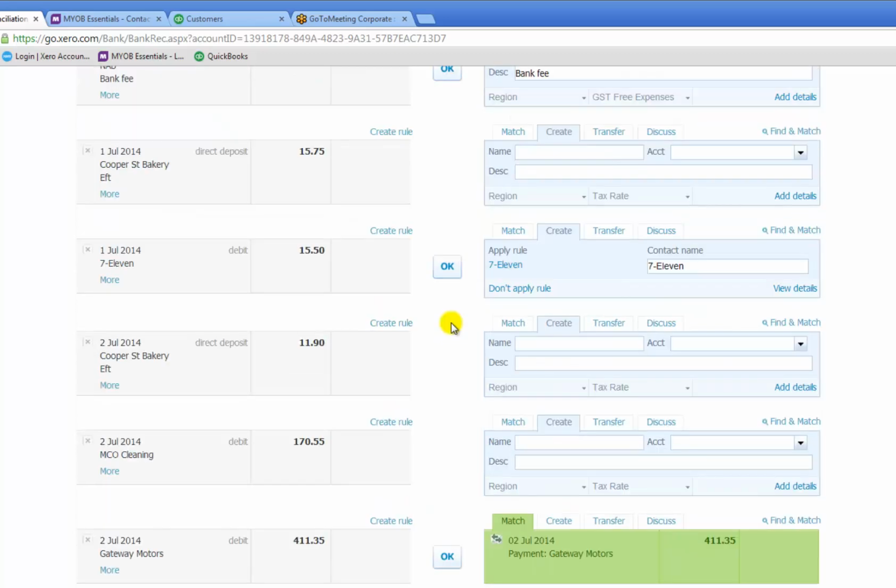Okay, further down, much like MYOB on the desktop, we've got these rules. So again, they can all do this. We can say, look, if it's got the 7-Eleven in the transaction, for example, so that's the supplier, create a transaction automatically called whatever it is, and put the amount in there, and away we go.